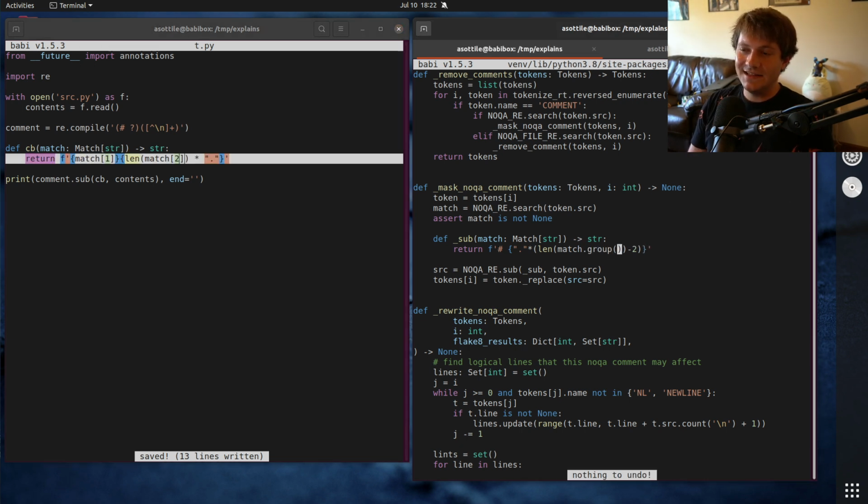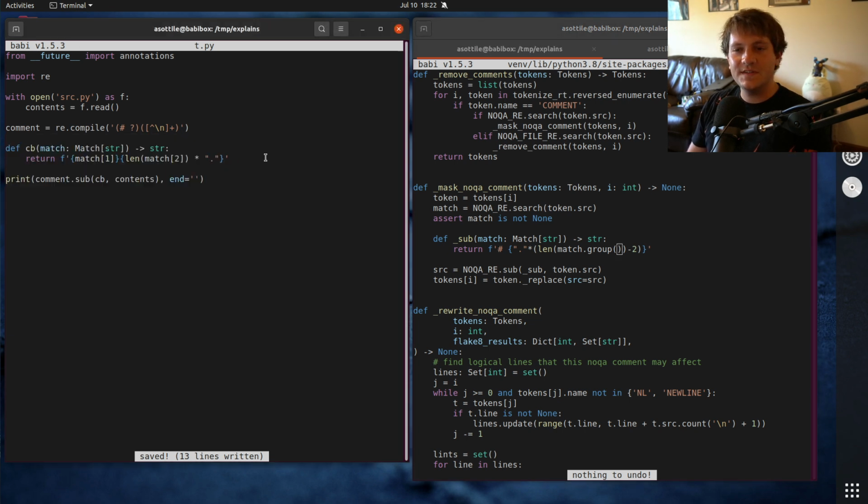But anyway, that's a neat little trick that you can use with regular expressions. Write a callback to dynamically process each of the matches rather than having to manually pick apart the string and do it with substring and start and end and all that stuff.